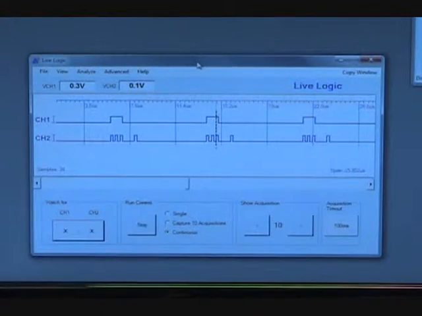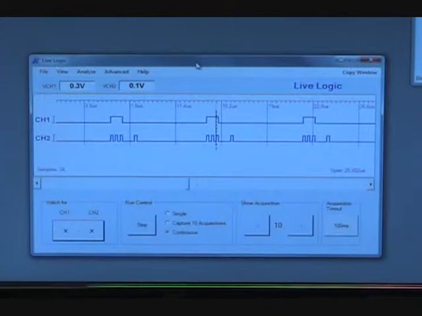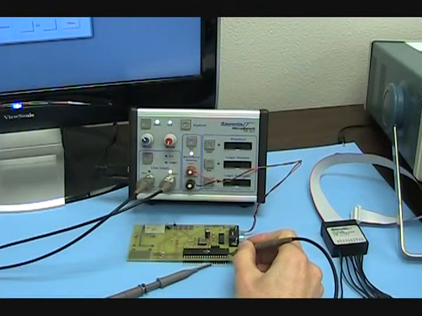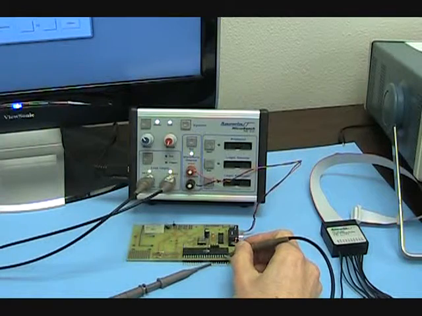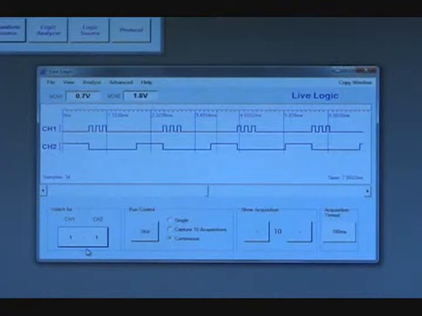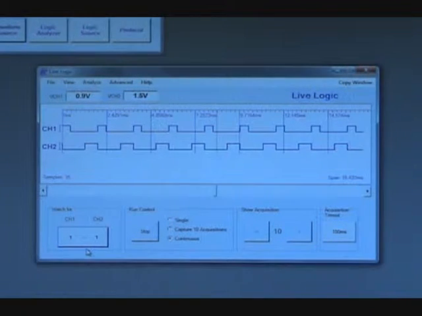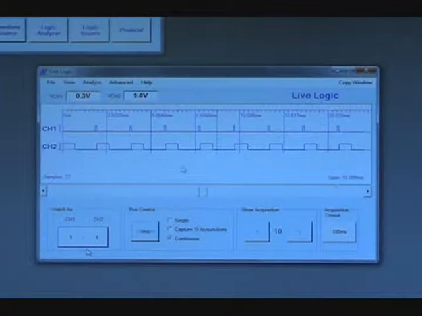The Live Logic tool was designed to allow users to quickly view digital waveforms within their circuit. Once Live Logic is started, you can use the provided scope probes to observe your signals immediately without adjustments or settings. Digital signals are continuously captured and the waveform display is auto-scaled to show a selected number of signal transitions.